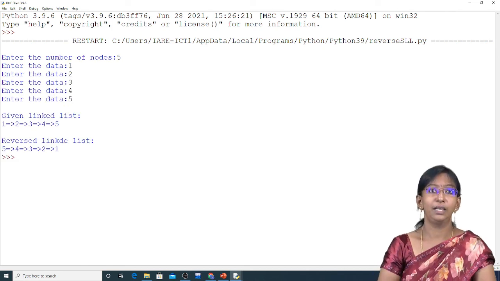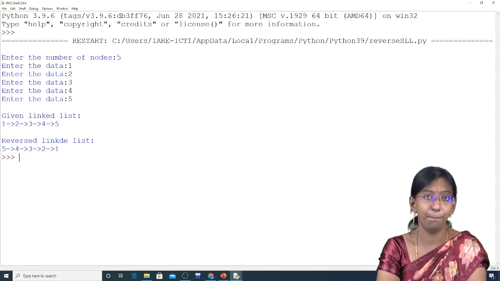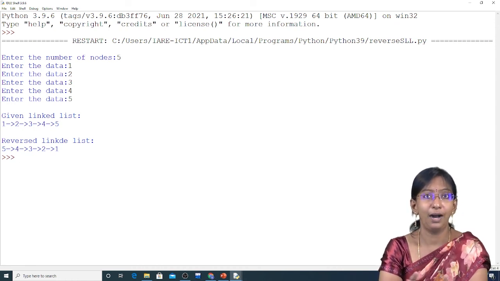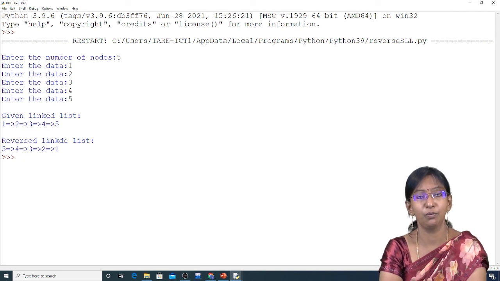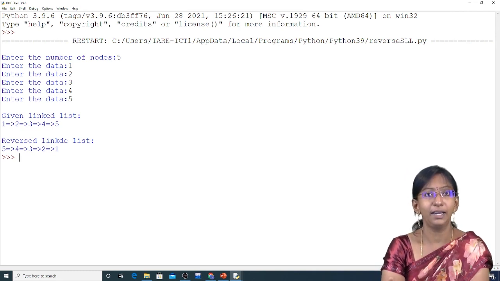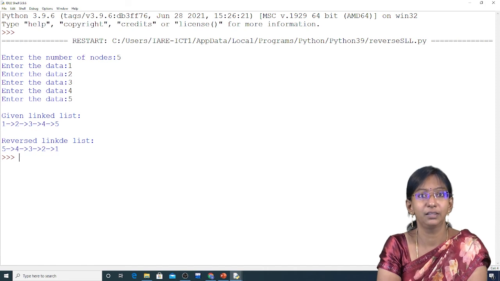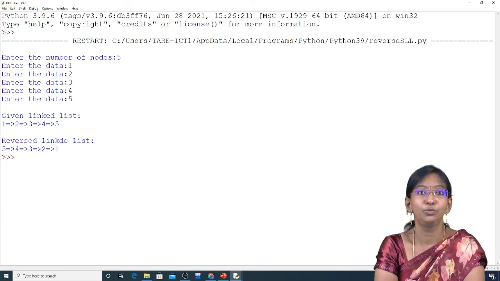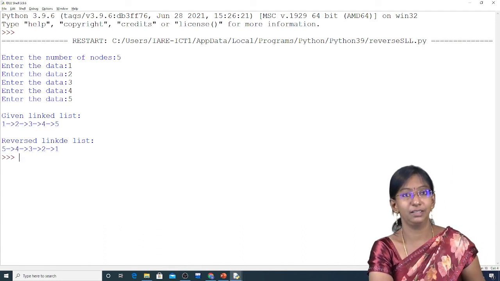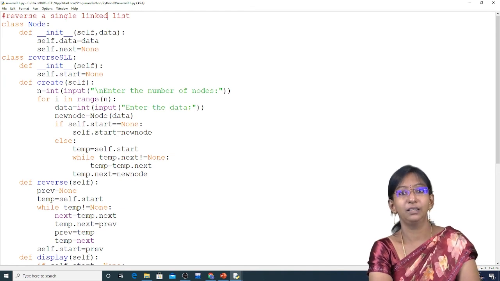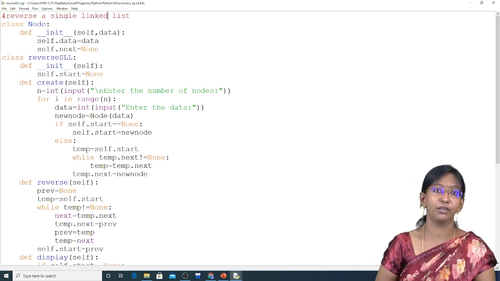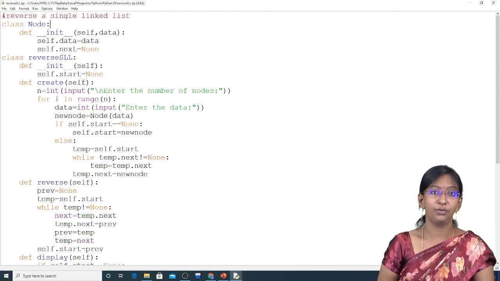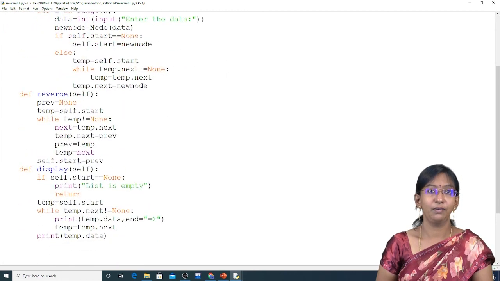So the initial list is as I have appended to create it. After 1, I'm going to get 2. After 2, 3. After 3, 4. After 4, 5. And the reversed linked list: you can see 5, 4, 3, 2, 1 is the reversed linked list. Yes, guys, job done. We have reversed the linked list. Have a look at the main crucial function, which is the function reverse.